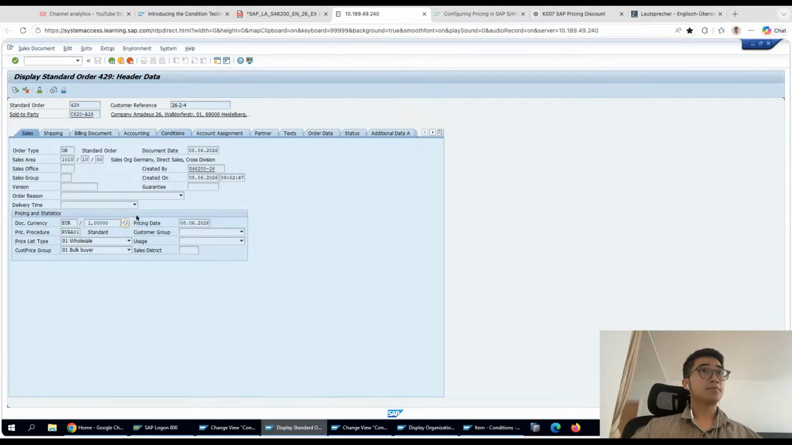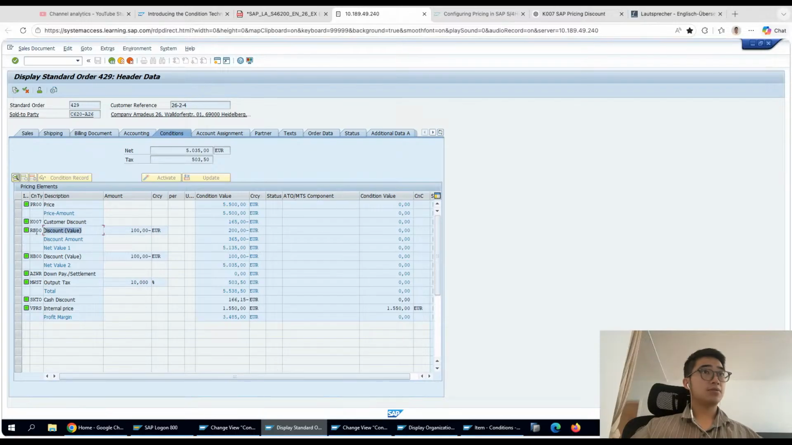Regarding the header, I think when adding this RB00, we have a discount of 100 euros and we have 2 pieces of material, so it will multiply by 2. The second discount, even though it's also on the header, is the total discount for the sales order. So we have 100 euros and it has been split across the 2 sales items. How can I explain it to you then?